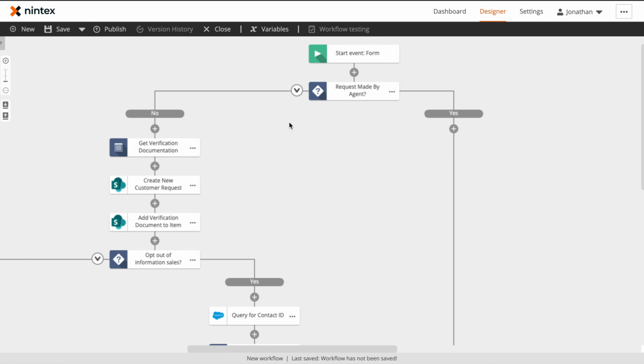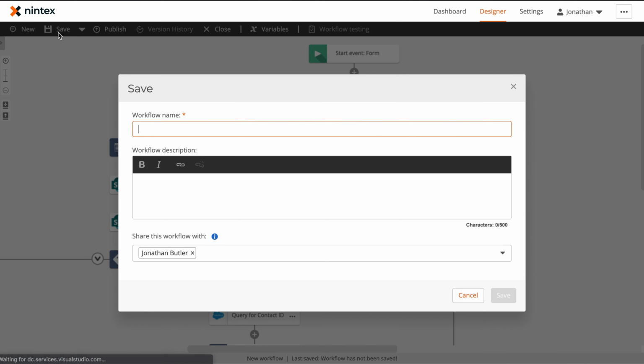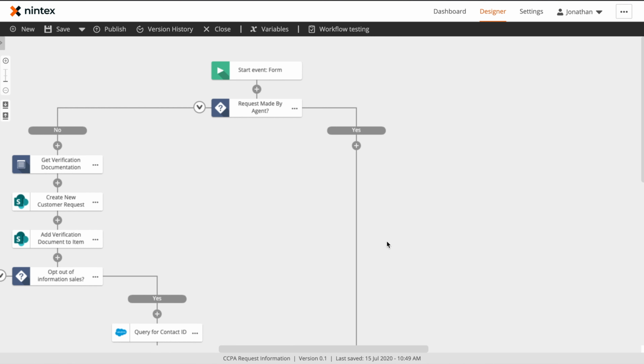Before taking a look at the agent branch, let's make sure that we save our workflow. It's important to be saving your workflow throughout your build process so that you don't lose any information.